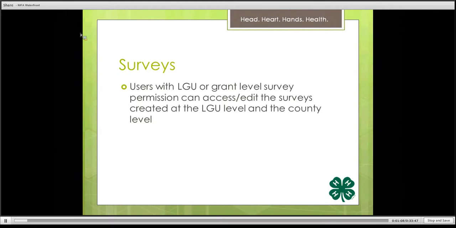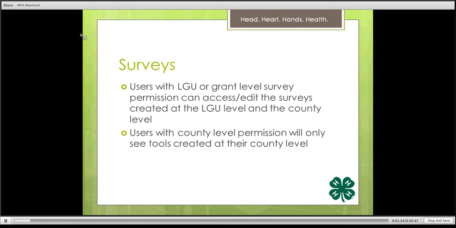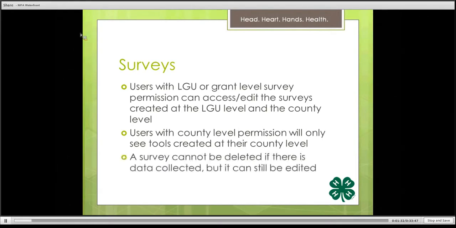You learned in previous sections about the ability to grant permissions to users at different levels. In the case of surveys, users with land-grant university or grant level survey permissions can access or edit all of the surveys that are created at their land-grant university level and at the county levels that are associated with that land-grant university. So if you have land-grant university or grant admin permissions, you'll be able to access and edit any survey that's created both at your level or at any of the counties or sites that are associated with your land-grant university or grant.